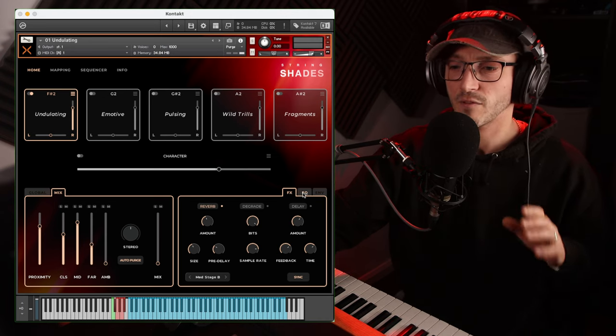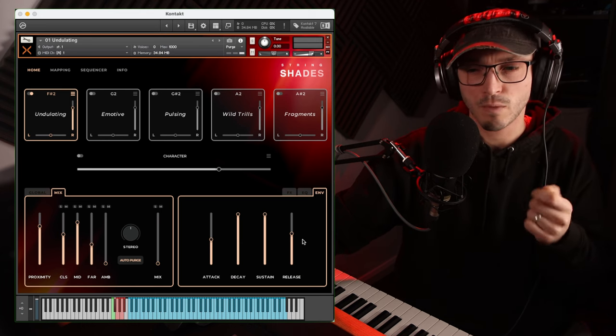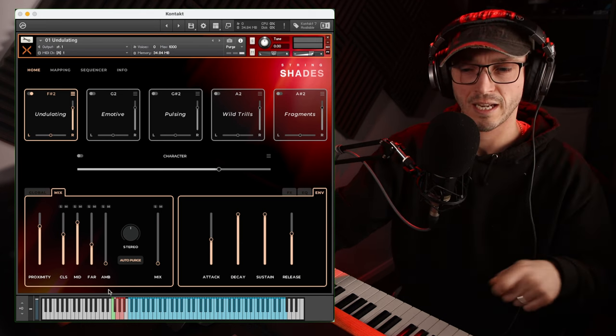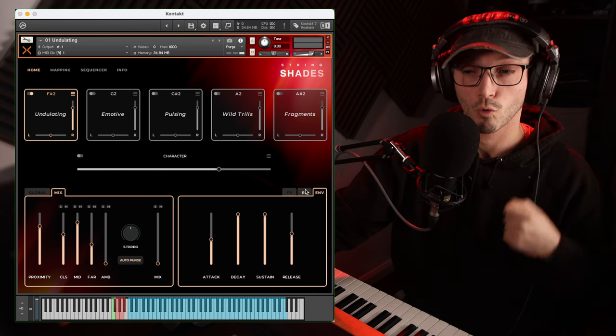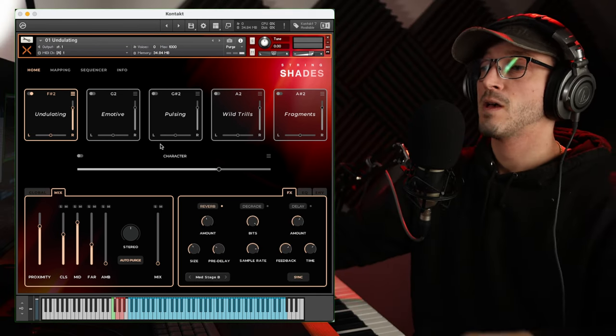On the right hand side, we have effects, EQ, and envelope. I've noticed, especially with the far and ambient mic, you definitely want to add a little bit more release. I'll say that off the bat for you.